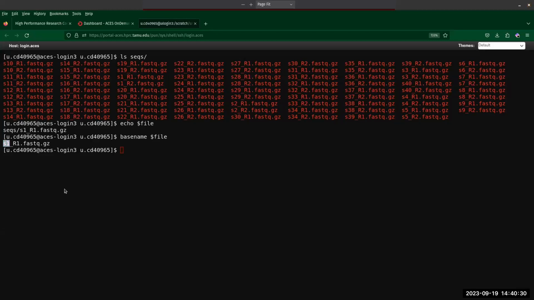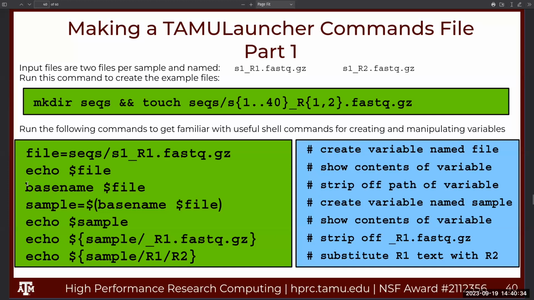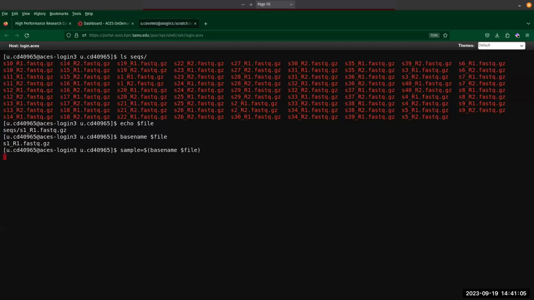All right, so we still need to get this S1 into a variable. So the next step is we want to capture the file name into a variable called sample. This previous command, we can capture the output of that command by using $ and parentheses around that command. So capture the output of one command into a variable by using this $( ) syntax. All right. So it didn't print out anything because all we did was assign a value to sample. Now we have this in a variable which we can manipulate.